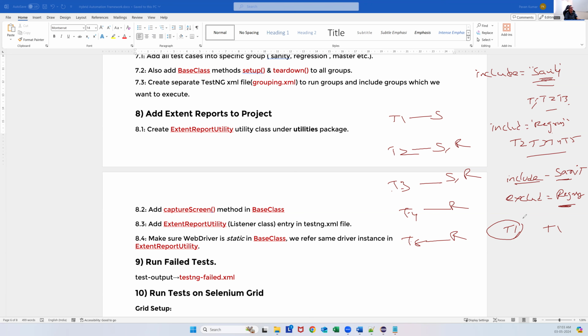Similarly, I want to execute only regression, but not sanity. How can we specify that? Include and exclude. Which tests come into the picture now? Purely regression, but not sanity: T4 and T5. So in the include section, we say regression, and in the exclude section, we say sanity. That's it. I think everybody is clear now on how we can do this. These are the different options. Remember this, it is very simple.